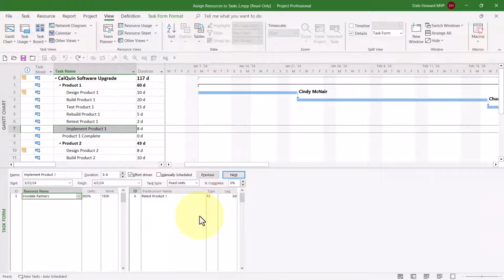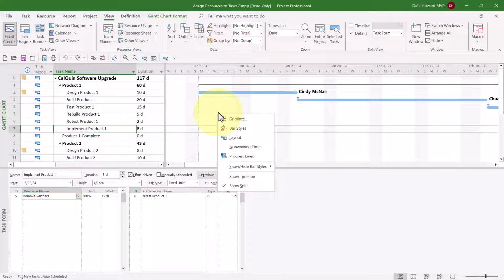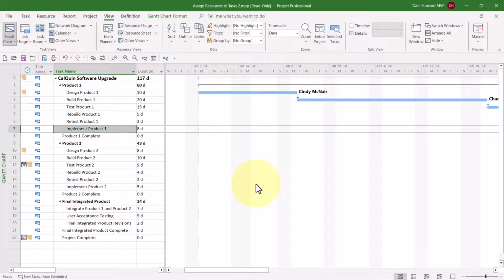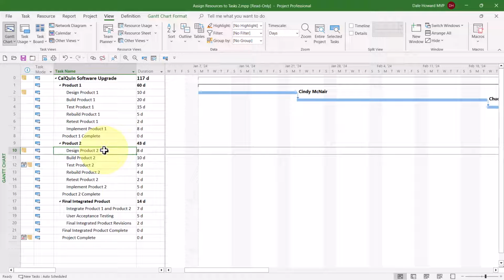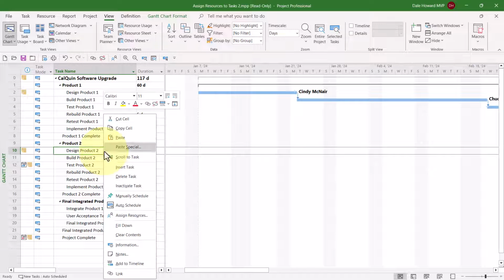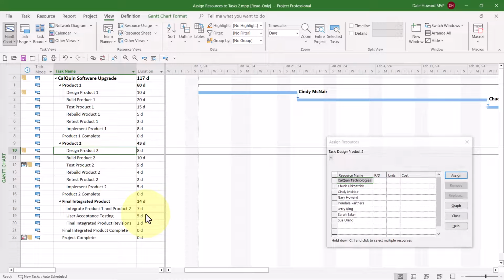The other way to assign resources to tasks in Microsoft Project is to use the Assign Resources dialog. Before I show you how to do that, however, I'll go ahead and right-click anywhere in the white or gray part of the Gantt chart screen, and on the shortcut menu, I'll deselect Show Split. Then I'll go ahead and select a task in the project. The fastest way to display the Assign Resources dialog is to right-click on any task name and in the shortcut menu to choose the item Assign Resources.